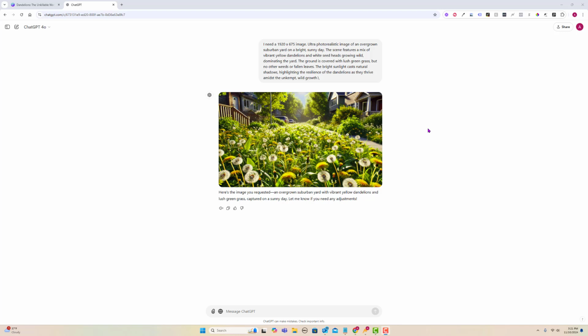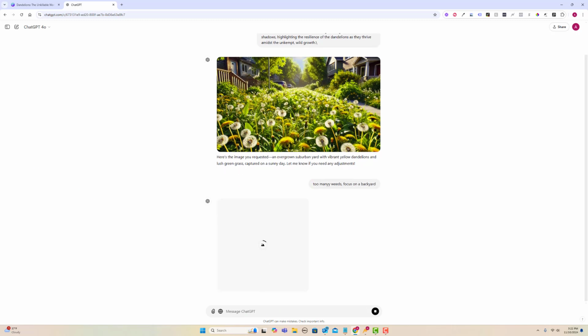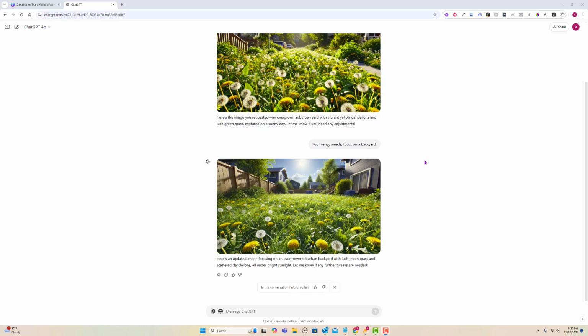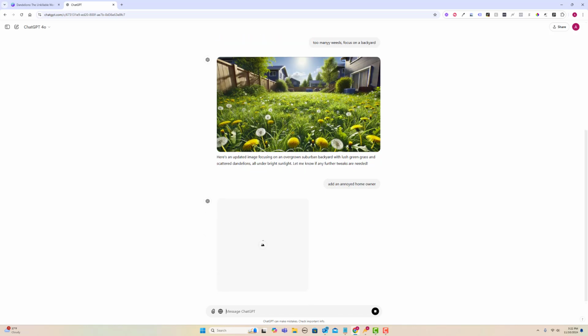So, decent photo. Probably too many weeds. Focus on a backyard. Let's see what this comes up with. And it's starting to come through. It's getting a little bit better. Let's go add an annoyed homeowner. Let's see what that comes up with.